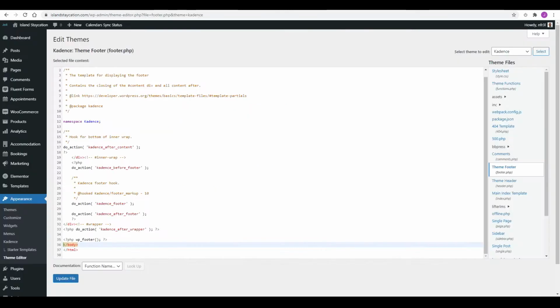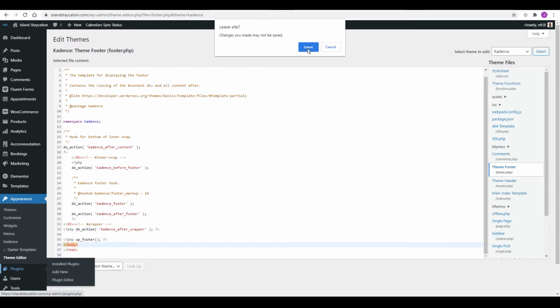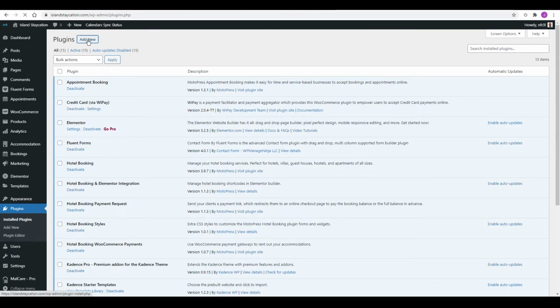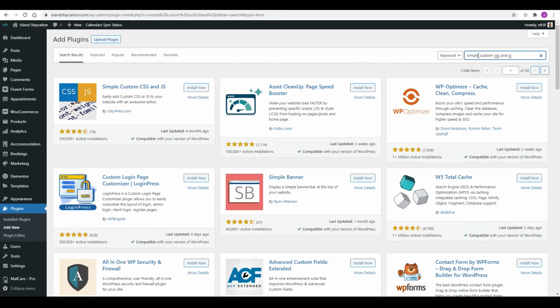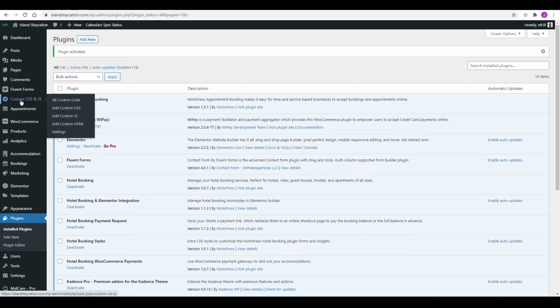So if I go back to my backend, and I'm going to go to plugins. I'm not going to save this. I'm just going to click leave. Let's click add new. And we're going to type the name of the plugin here, which is Simple Custom CSS and JS. And we could press enter. So this is the one that we want to install from silkypress.com. Let's choose install now and we'll activate. We'll see it install a menu on the left of the screen.